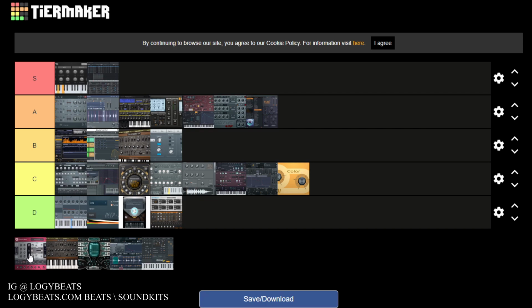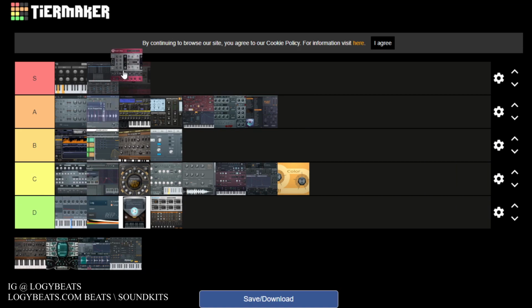And then we got Sakura. Honestly, I think I'm gonna put Sakura as S tier. I feel like it's still pretty underrated. A lot of people were using it back in the day, but I don't see too many people use it nowadays.